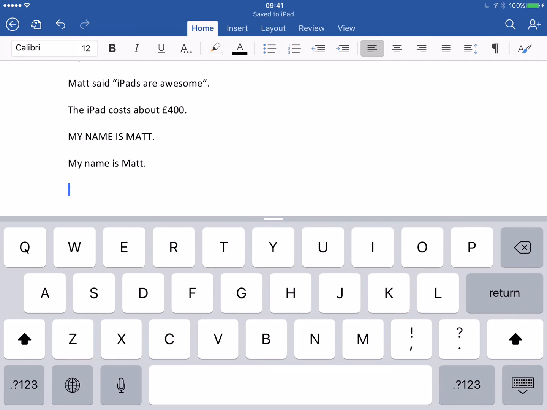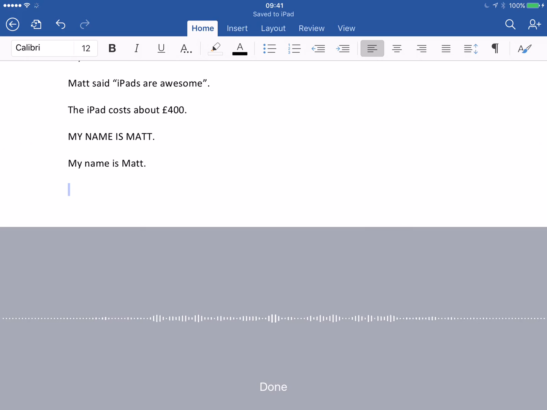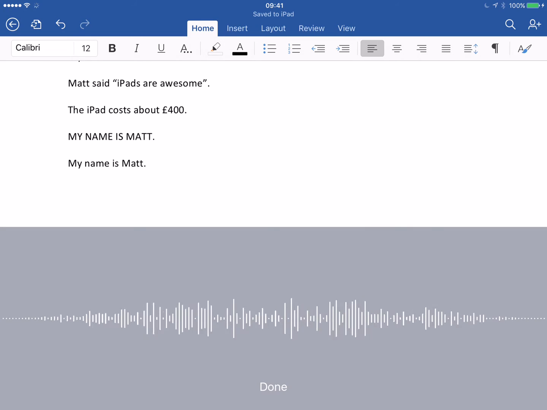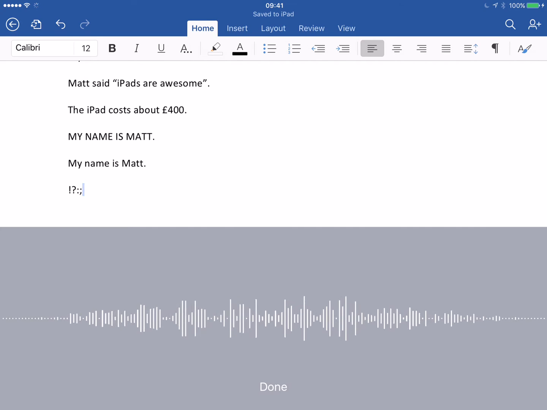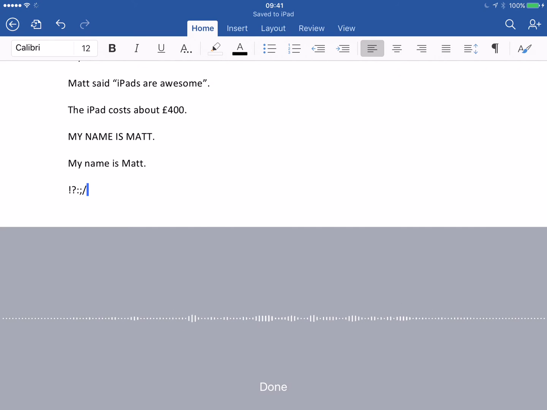So what else can we do here? So let's have a go at some of the other things that you can type. Exclamation point. Question mark. Colon. Semicolon. Forward slash. Percent sign. Copyright sign. Ampersand. New paragraph.